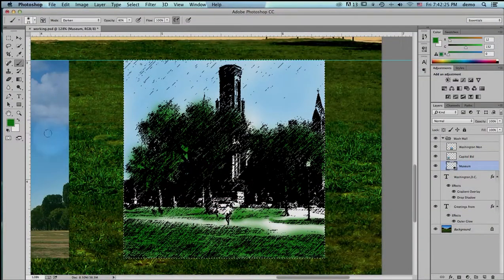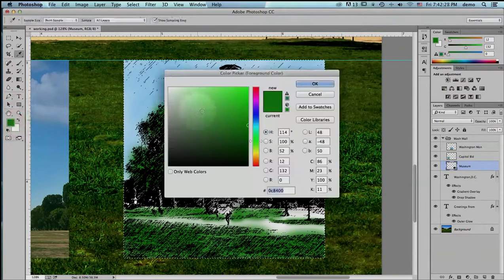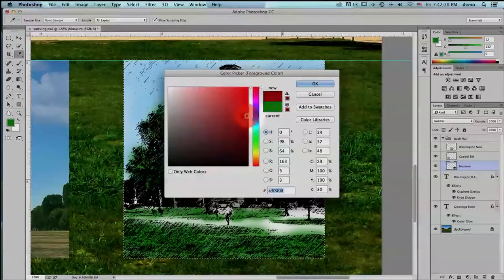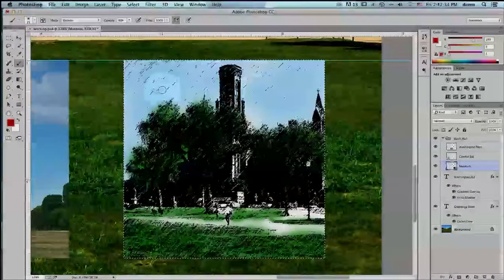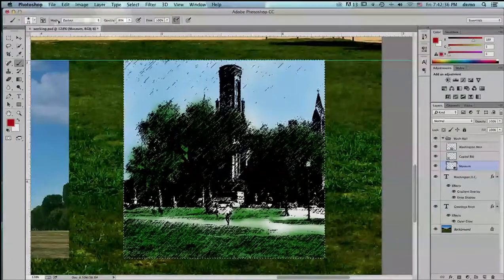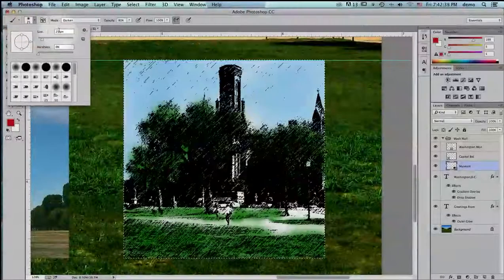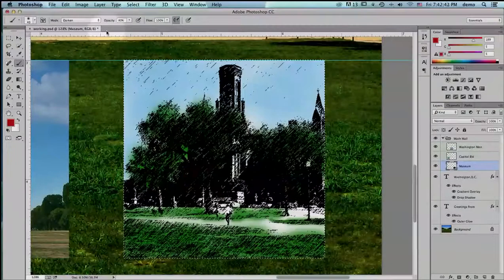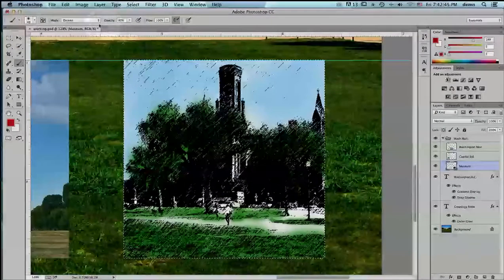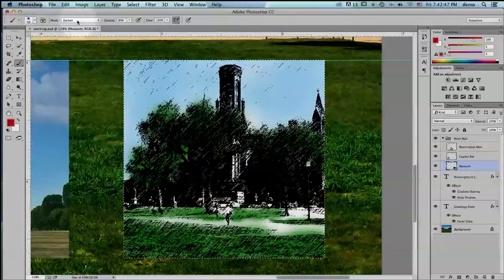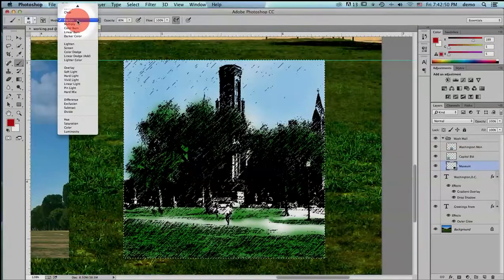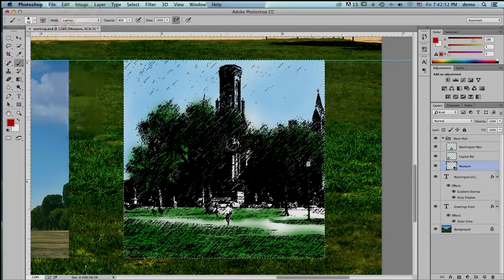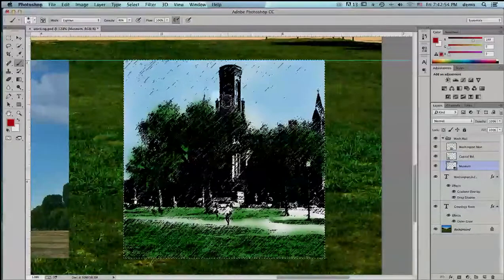Okay. And now let's do a dark red. So down around here maybe. And this time we're going to do a 40 pixel brush. So we'll change this over to 40. Enter. And set the opacity is going to stay the same. But we are going to change the value here to lighten.